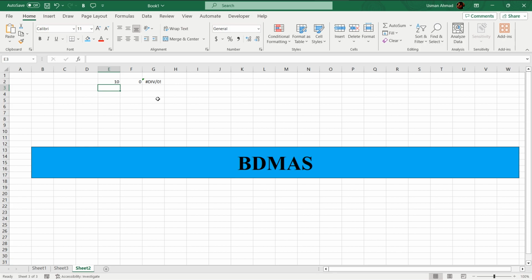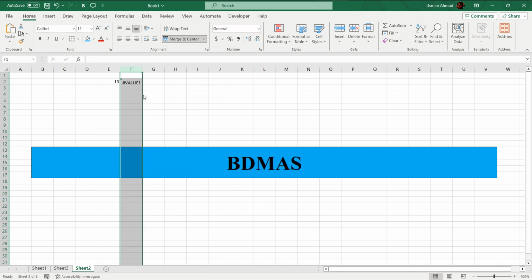Another error we always find is the value error. The value error occurs if I enter some text in a cell with mathematical operations, like here 10 is divided by 0. If I enter ABC there, it will give me a value error. So there are two main errors which we have to face. Another error we have to face is the reference error. If I delete this F column, it will give us a reference error because F2 is referred to in this cell. Like this, now it's showing a reference error.